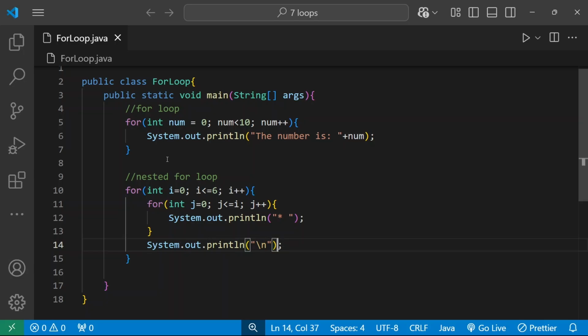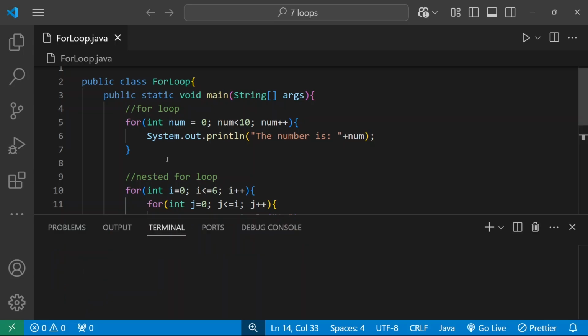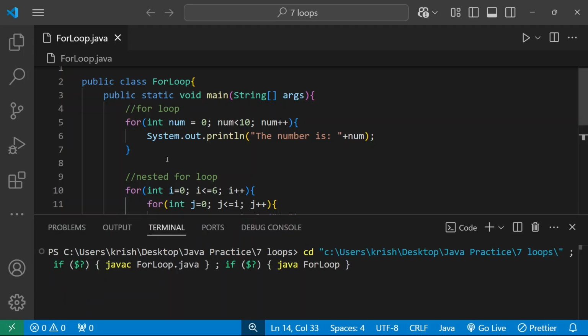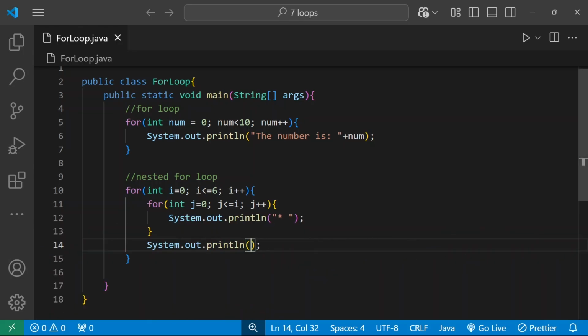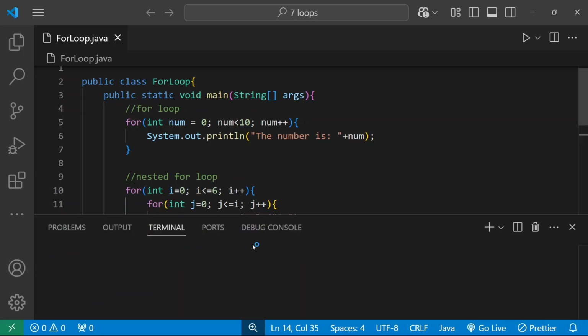Okay, so I'm going to execute this one. No need to put this one, right? It will add the new line. println prints a new line. Alright, so we need to add the \n character to separate this one.